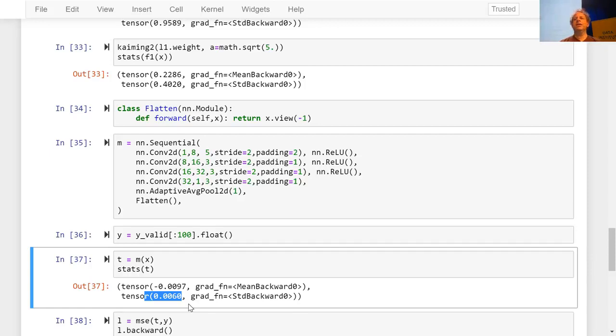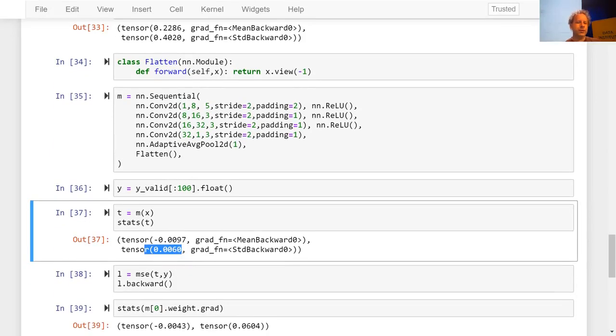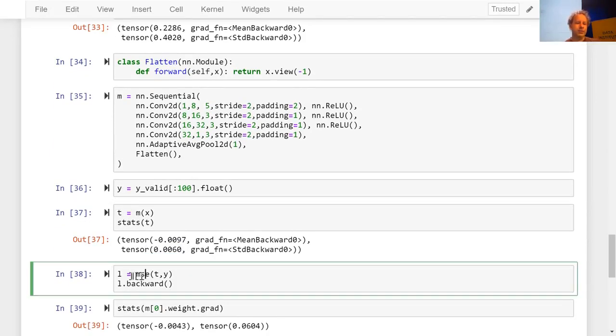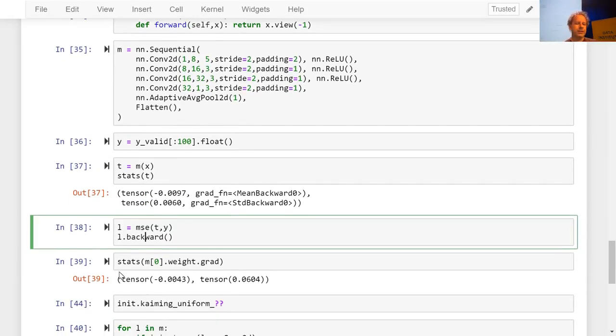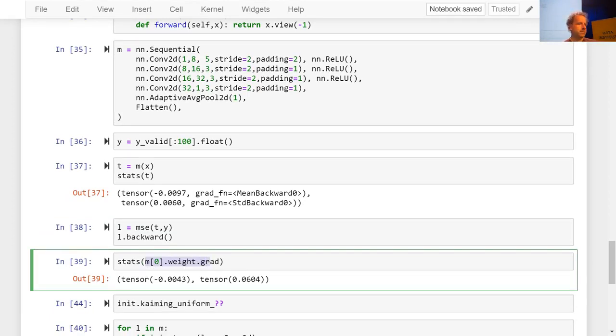The input layer has a standard deviation of 1. The first hidden layer is 0.4, and the last layer is 0.006. So these are all going at totally different rates. And then what we could do is grab that prediction and put it through mean squared error. This is the function we created last week. Run backward and get the stats on the gradients for the first layer weights. So this has now gone all the way forward and all the way back again. And again, the standard deviation is nowhere near 1. So that sounds like a big problem.